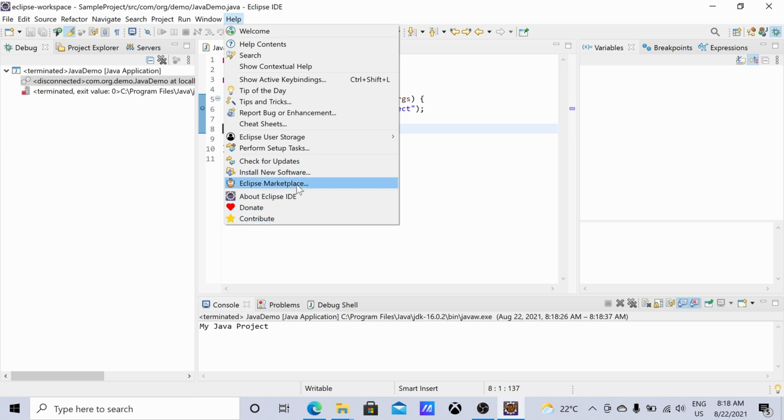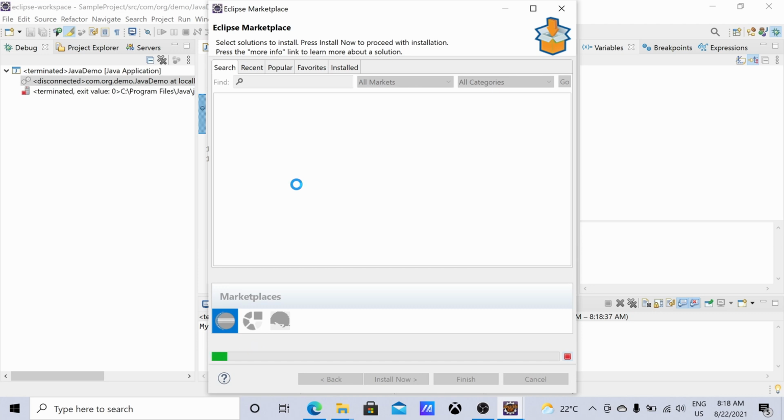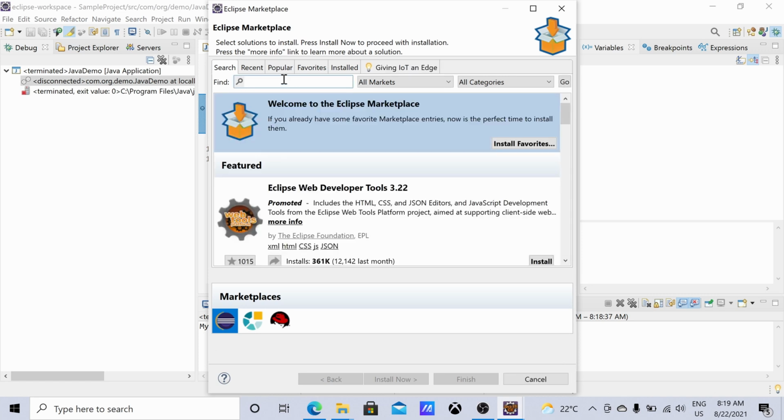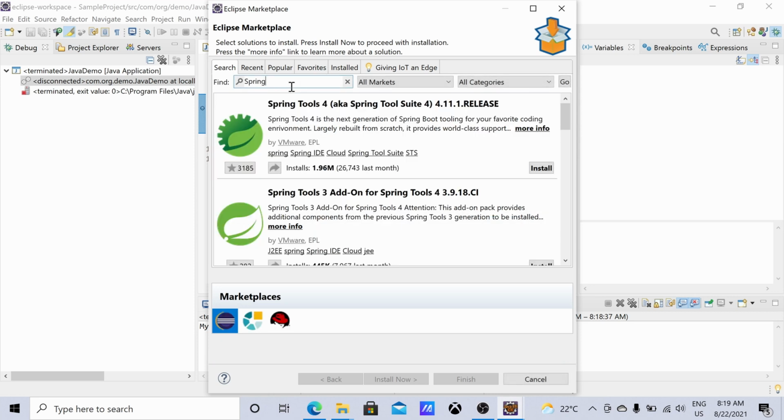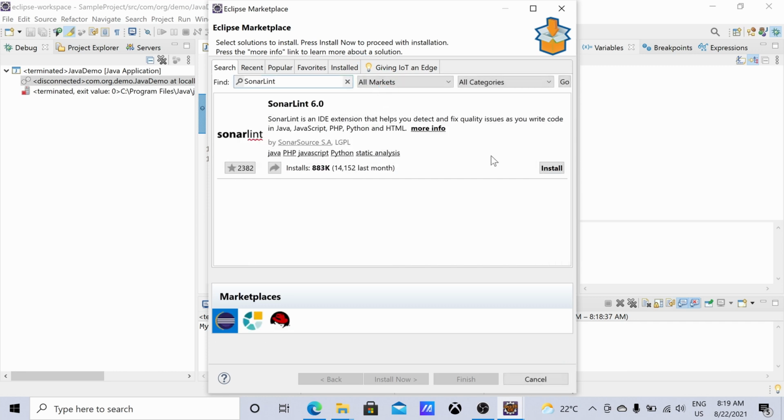Now, if you want to install any particular plugin, you have to open Help, Eclipse Marketplace. In the Eclipse Marketplace, just as one example, I want to install Spring Boot. Let me install Spring Tools. See, here you can install Spring Tools if you want to do Spring development. You can also consider installing SonarLint so that it will find any issues in your Java code. It's a very good tool for finding issues in your Java code.